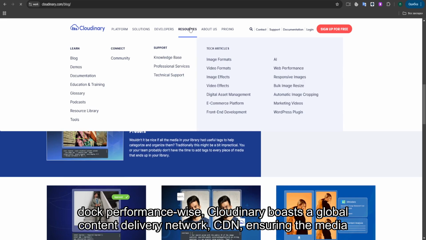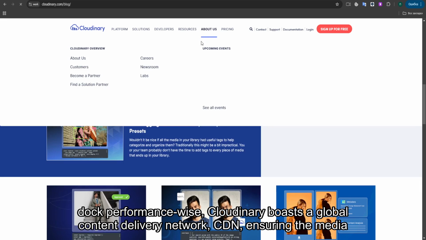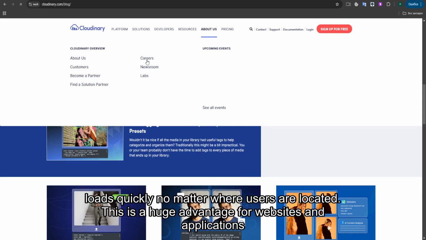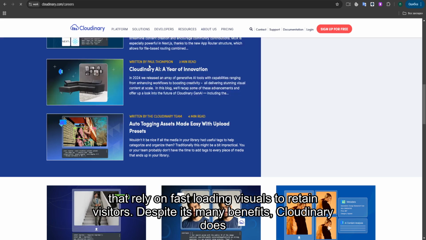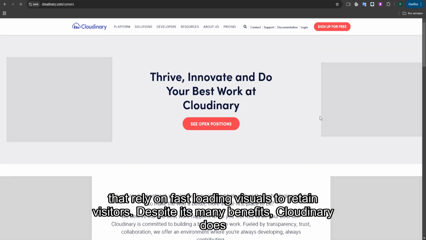Performance-wise, Cloudinary boasts a global content delivery network, CDN, ensuring the media loads quickly no matter where users are located. This is a huge advantage for websites and applications that rely on fast-loading visuals to retain visitors.